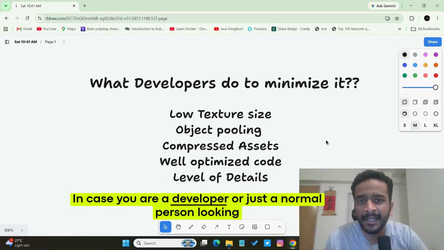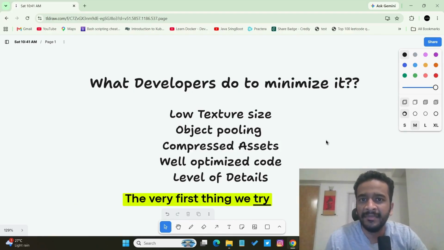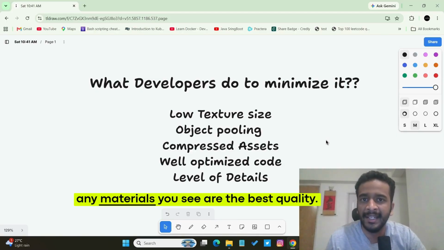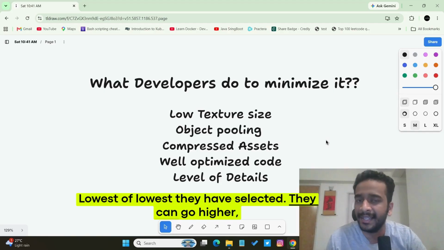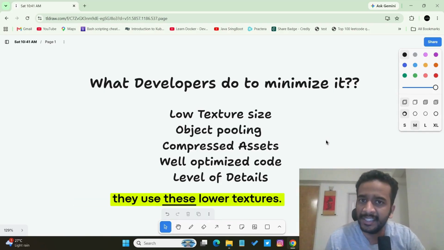In case you are a developer or just a normal person looking at this video, what do we developers do to minimize all this? The very first thing we try is to use lower texture sizes. Any textures, any materials you see are not the best quality; developers select the lowest they can. They can go higher, but sometimes in order to make the game use less battery, they use these lower textures.